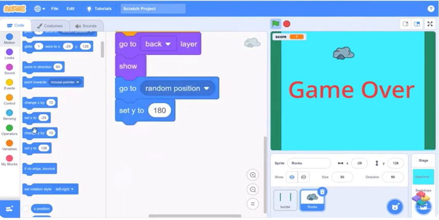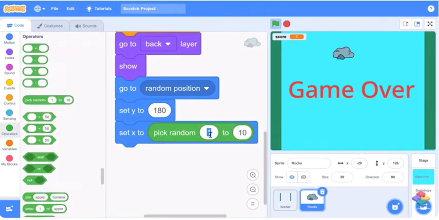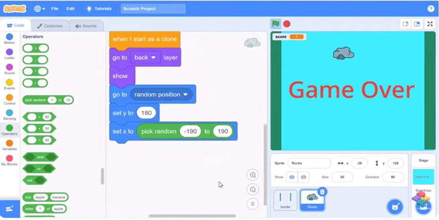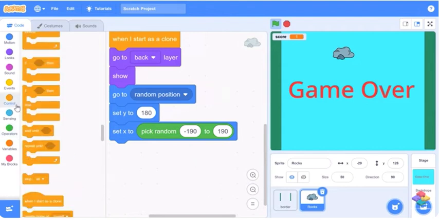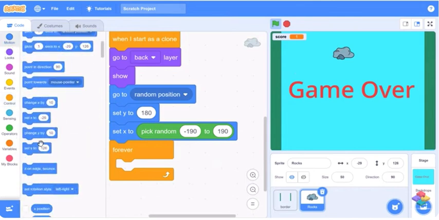Now we have to set the x position. So it will come from a random direction. Now for the random position, the x position will be from minus 190 to 190. That's great. Now we have to make another piece of code for our project. Forever it will come from the up direction to the lower direction, so it will change its y position. So we click this, drag this block, and change this by -8.